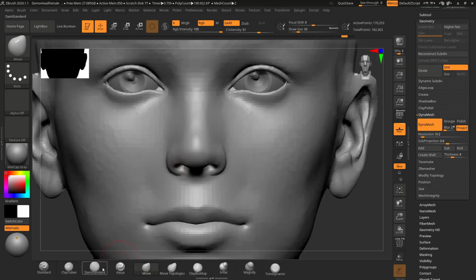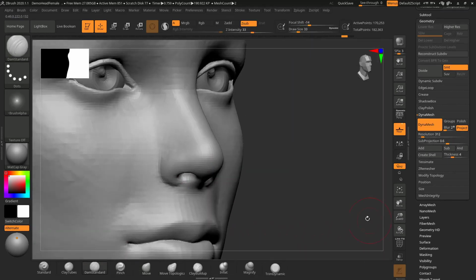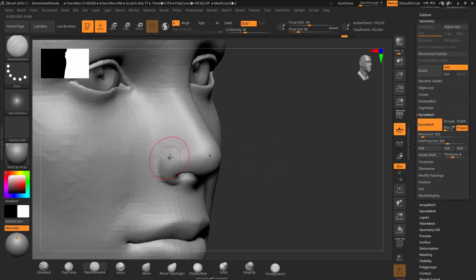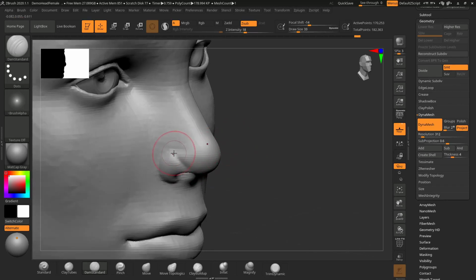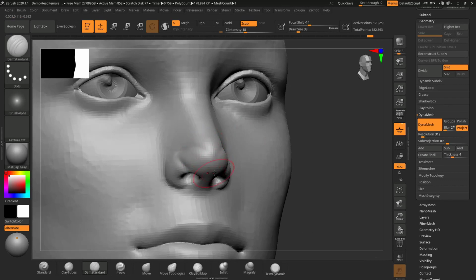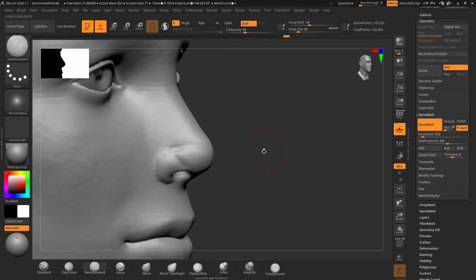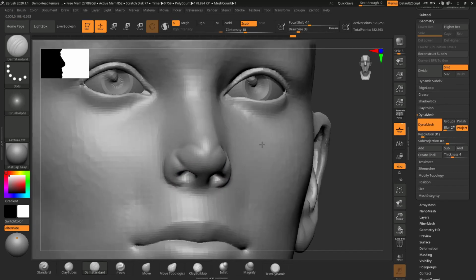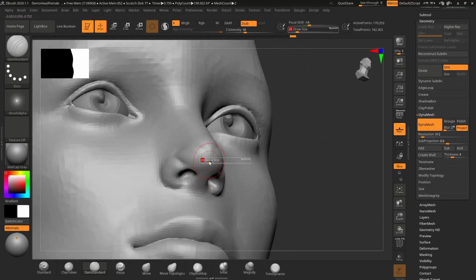So first thing, I'm going to use Dam Standard and then draw that shape here. So let's use a little bit low intensity and just put this like this. Obviously you can look at reference images. I'm working from my memory here. I practiced this a little bit, so I know these things. So here you can see I'm creating that shape here, and we can just add that shape, that partition line like this.